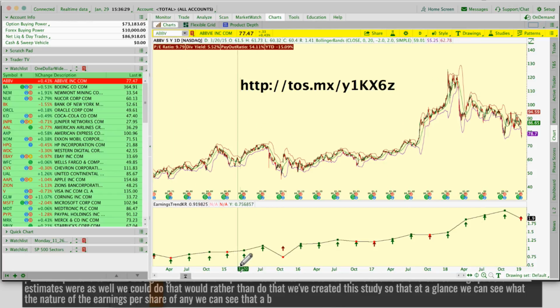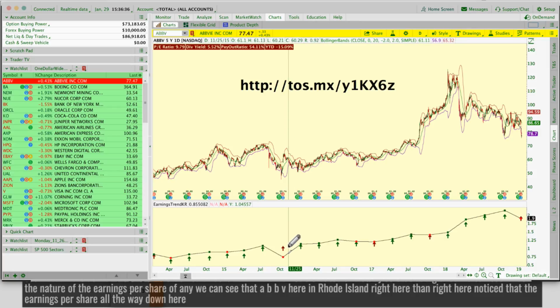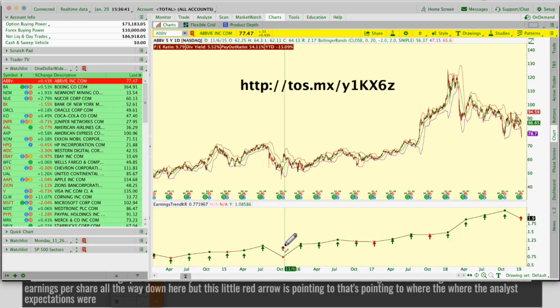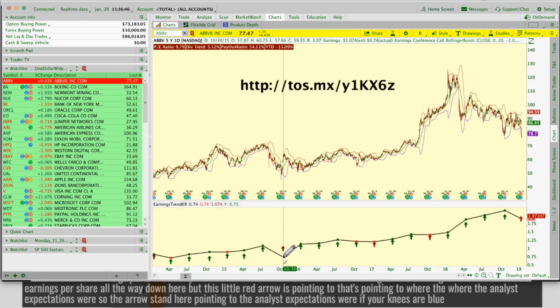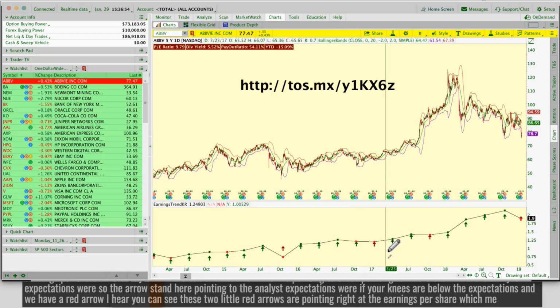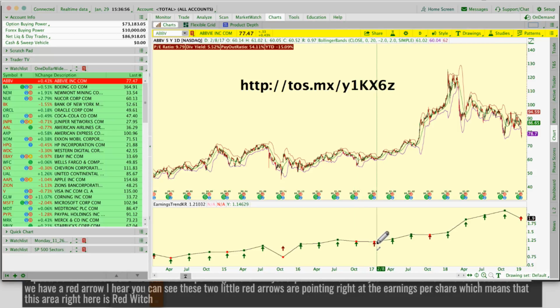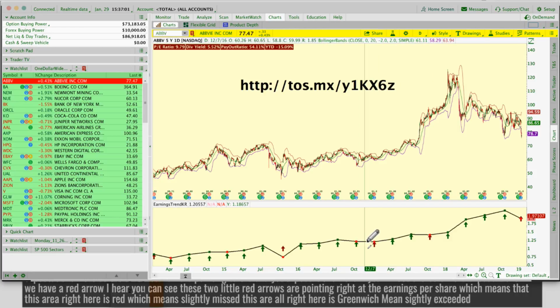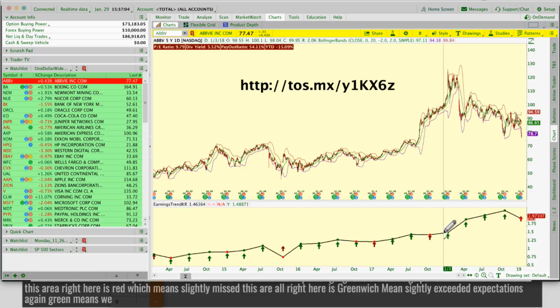We can see that ABBV here was kind of rolling on it right here. Then right here, notice that the earnings per share were all the way down here. What this little red arrow is pointing to is where the analyst expectations were. So the arrows down here point to what the analyst expectations were. If the earnings are below the expectations, then we have a red arrow. Right here you can see these two little red arrows. They're pointing right at the earnings per share, which means this arrow right here is red, which means it slightly missed. This arrow right here is green, which means it slightly exceeded expectations. Again, green means that we exceeded expectations.